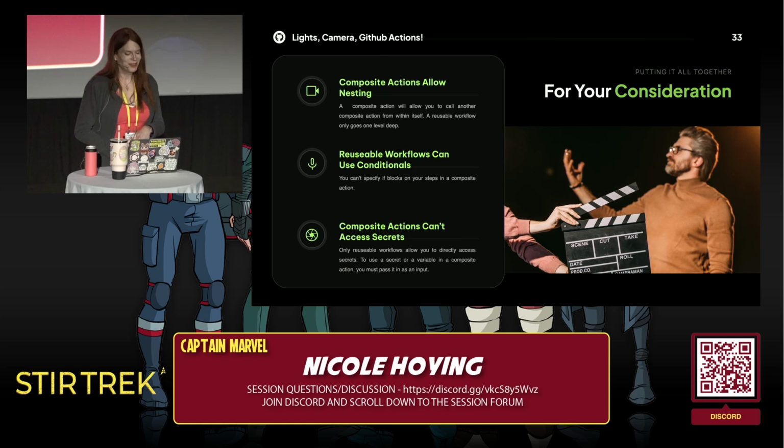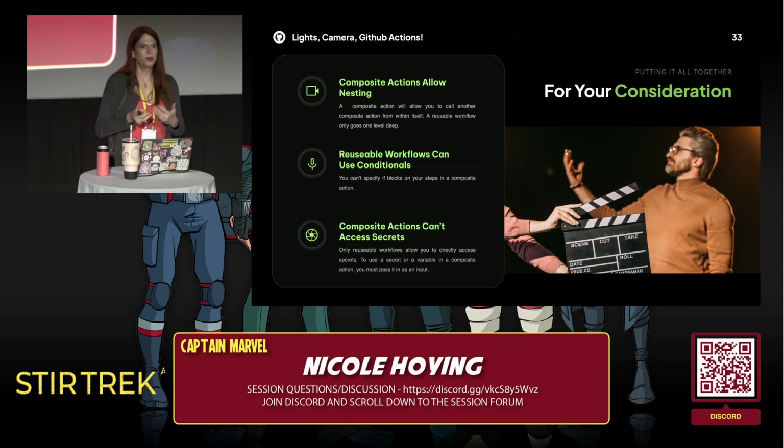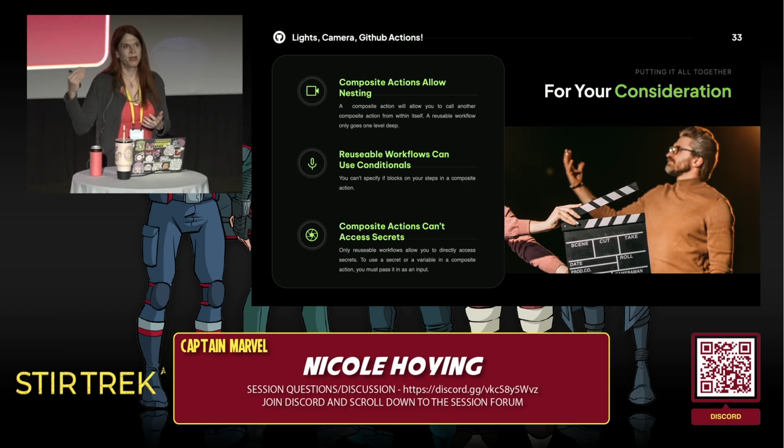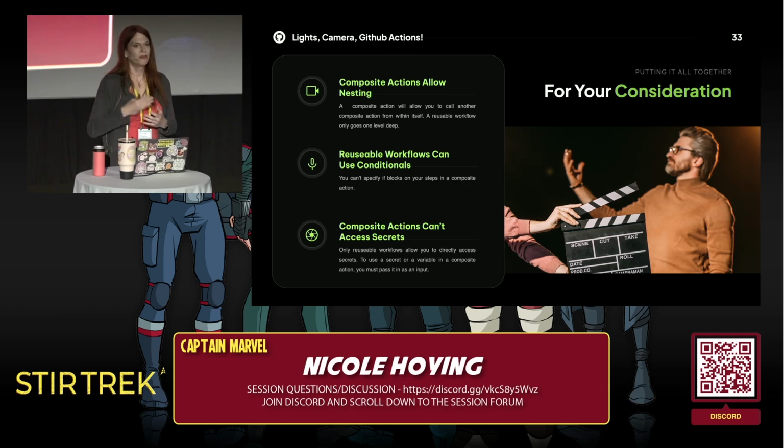Reusable workflows can use conditionals, whereas composite actions cannot. Any kind of if statements or whatever, that's not going to work in a composite action. And composite actions can't access your secrets and variables. If you need to use a secret in a composite action, you need to pass that in as an input. And like I mentioned earlier, if you're passing in a secret as an input, you've got to be very, very careful that you don't accidentally log that somewhere. But with a reusable workflow, you are able to just do secrets dot API key or whatever, and it'll reference that secret at the repository level of your calling workflow.